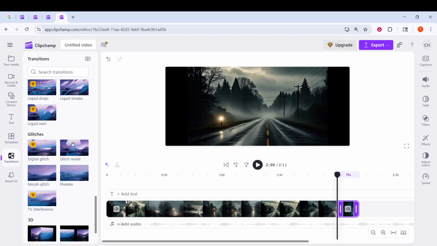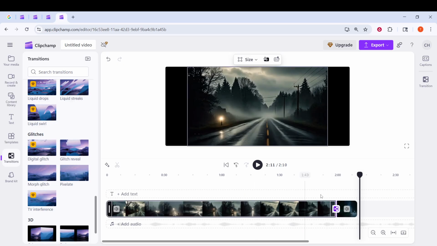Once you've found a glitch effect you like, select it by clicking and dragging it directly onto your timeline. You'll want to place it precisely in the space between your 2 video clips. Don't worry too much about positioning. Clipchamp is designed to be intuitive and will automatically snap your transition into place between those clips.